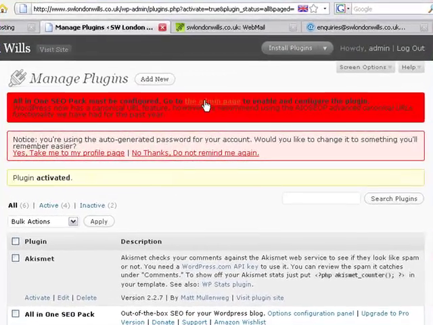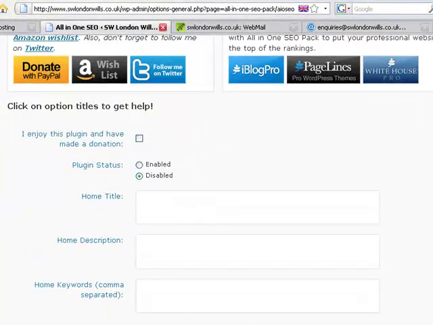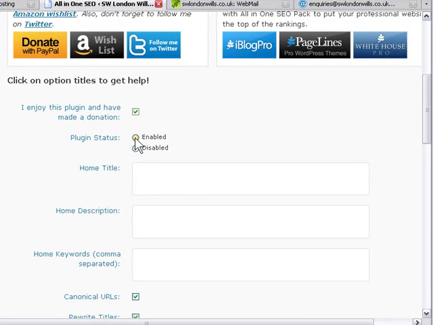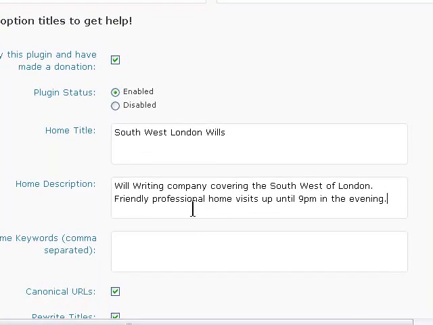This one must be configured, so click on the admin page. Okay, I've previously donated, so click on that, plugin enabled, then enter the homepage title. So I could actually put Southwest London Wills, Will Writing Company covering the Southwest of London. Friendly professional home visits up until 9 PM in the evening.